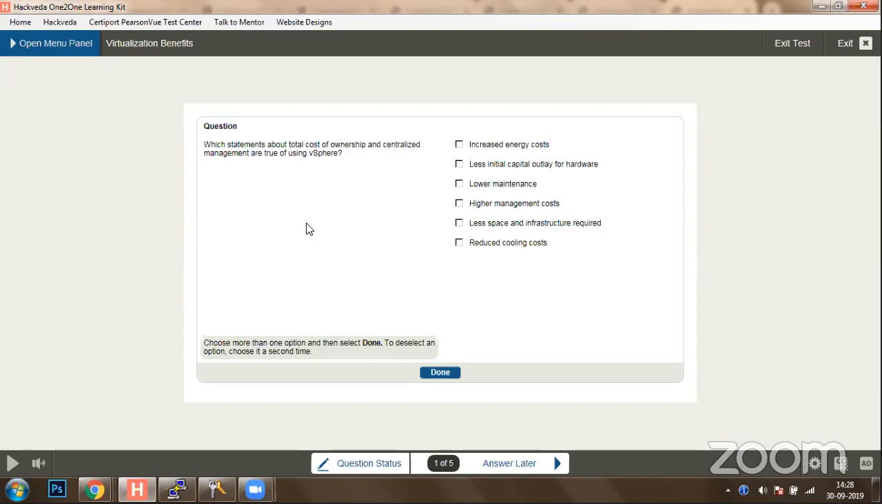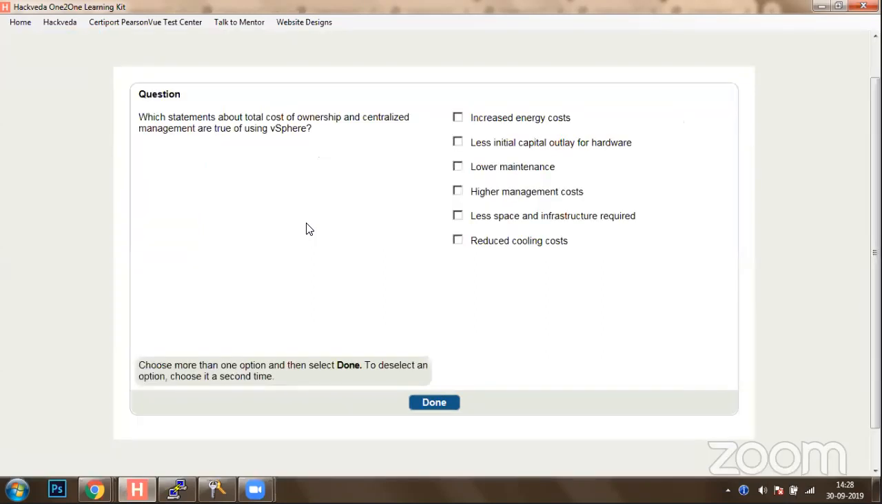So the first question says, which statements about total cost of ownership and centralized management are true of using vSphere. As we got to know, cost of ownership and centralized management is maintained when you implement virtualization. So what could be the right answer?